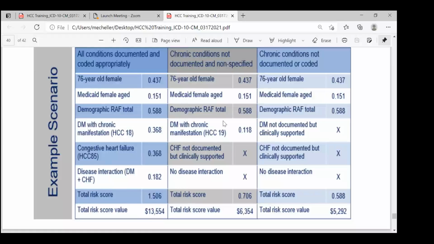In the next category, we see chronic conditions that are not documented or not specified. We have the same patient with all the demographic information listed here. We coded the diabetes and the chronic manifestation, but we did not associate her CHF. Since we did not associate CHF, we lose the CHF weight. We also lose the add-on factor connecting the diabetes to the CHF, and therefore we get a lower RAF score and a lower payment. This is almost split in half because we did not include the CHF diagnosis with our diabetes as a relationship.